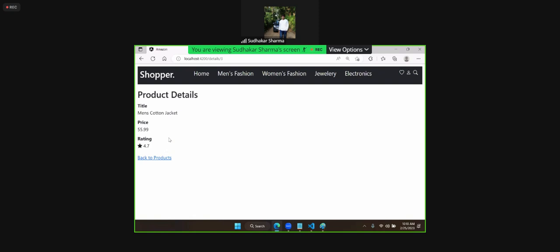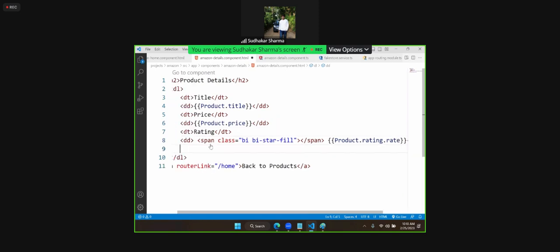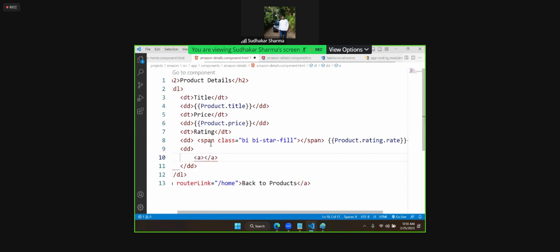That means what should happen here? Under this, I will keep another data definition. Here, I will put a link. I will give the word as more. Now, what should happen when the user clicks on this more? This product's related details should display in another component, with more details. That means now we need to transport from this component to another.